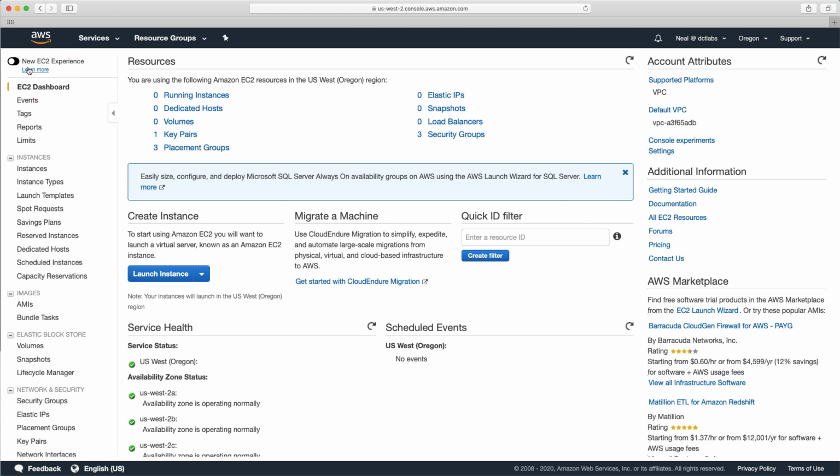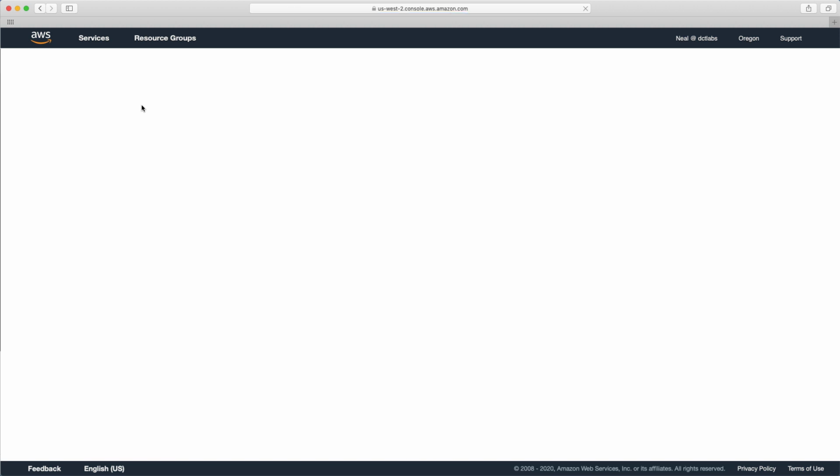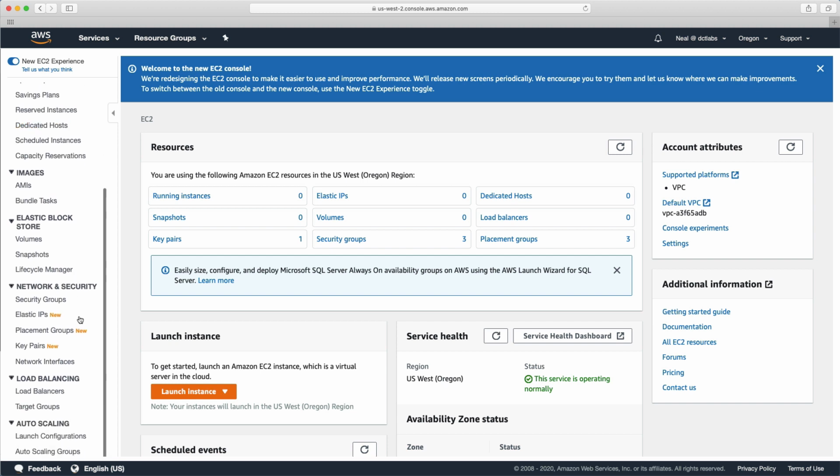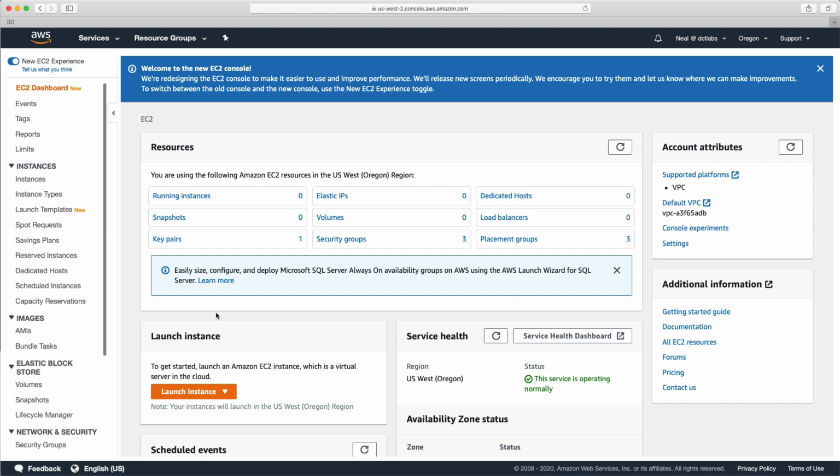You may also notice that I've got this new EC2 experience up here, and by the time you watch this you may not have this, but at the moment you have the option to choose a new experience. And when you flick that toggle switch, you actually get directed to a slightly different version of the console. Now it's not massively different. The items on the left here I think are pretty much the same, but they've changed the layout in the middle. Now I'm just going to switch it off for now and we'll continue.